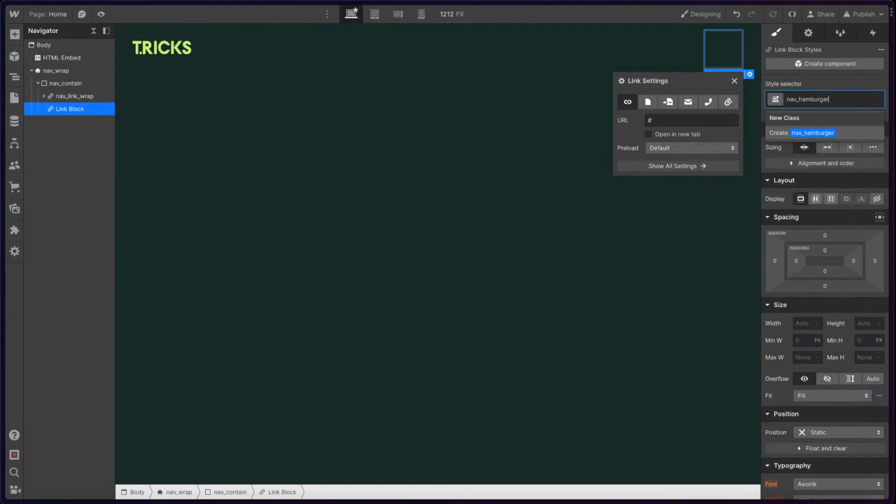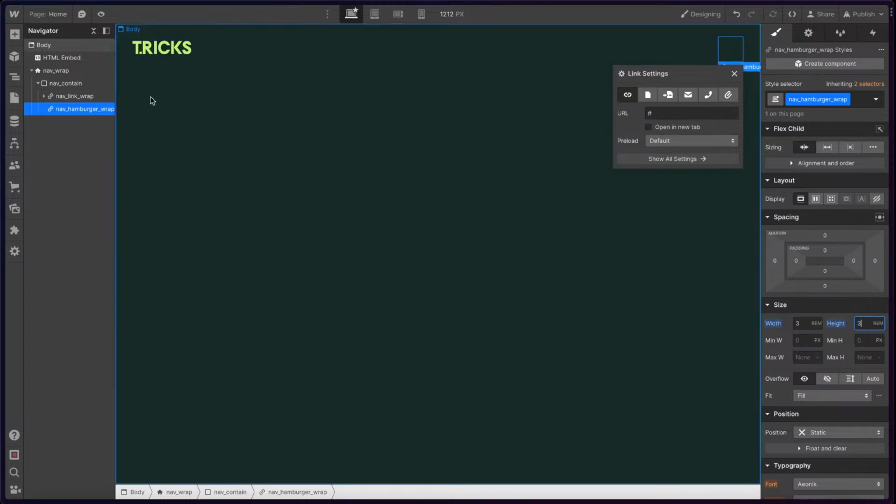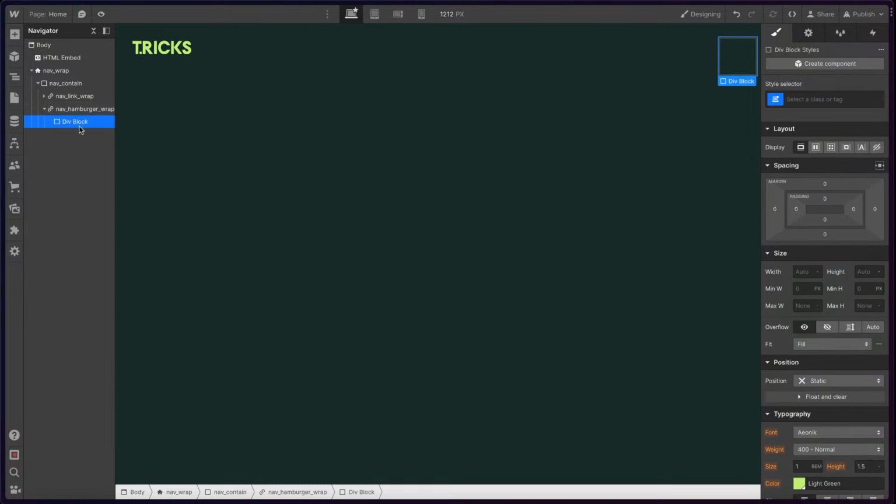And then we'll drop another link in here, and this one's going to be called nav hamburger wrap. And let's go ahead and give this a width and a height. I might do something like 3 rem by 3 rem for now. And inside of that, we'll drop in another div. And this is going to be the div that we move from this hamburger to the menu. So it's going to grow and shrink. And we'll just call this nav hamburger base.